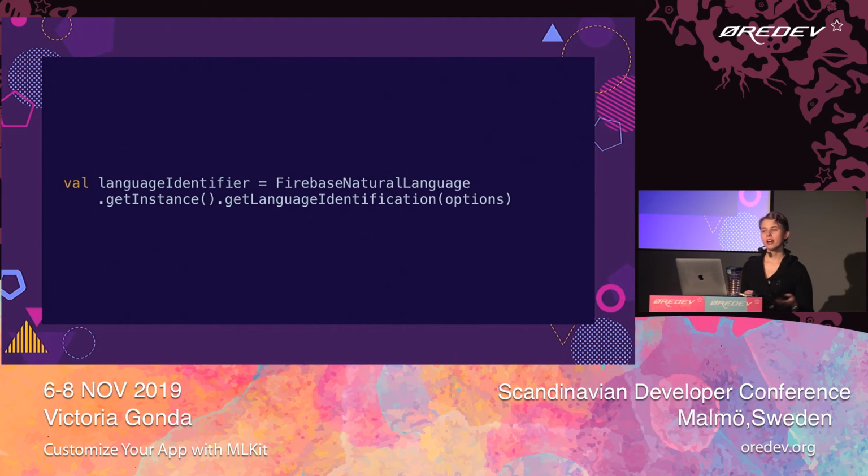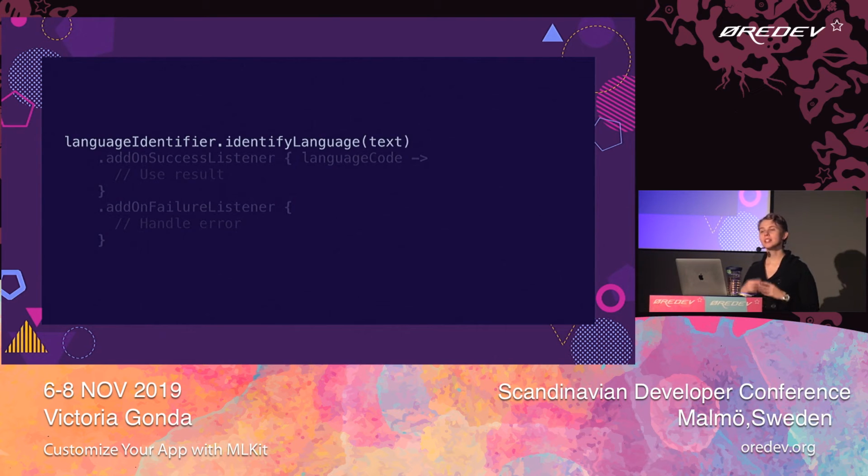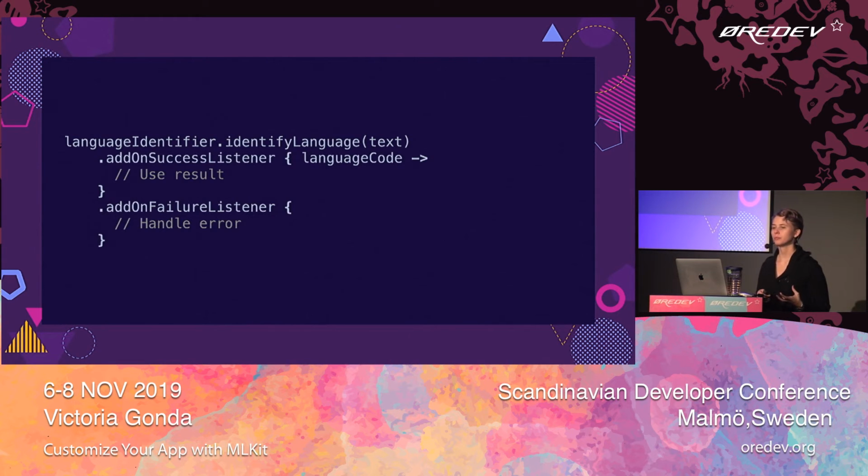Then you get your identifier. This is the same step as getting the detector before. Again, the options are optional. So if you just want to go with 0.5 for the confidence, just don't include that parameter. Then, because the input is only a string, you don't need to wrap it in a Firebase object. You can just pass the string right into the identifier. And then you have your success and failure listeners.